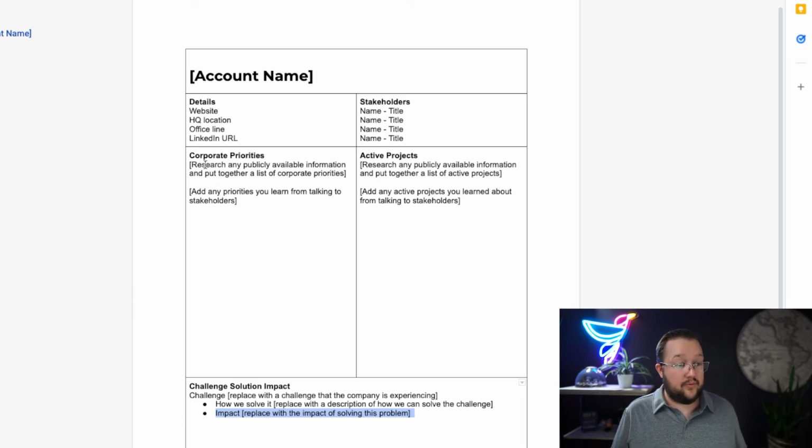Now, when you go through and you find out, corporate priorities are increasing our IT infrastructure. Okay, great. Cybersecurity is probably something that's really top of mind then. Or maybe you find an active project is they are actively looking for a cybersecurity vendor. These are the things that you can put in these areas, which is going to enrich the information that you have for when you do reach out to these higher level people. And it's very customized, it's very personalized, and we could talk about that on a different video.